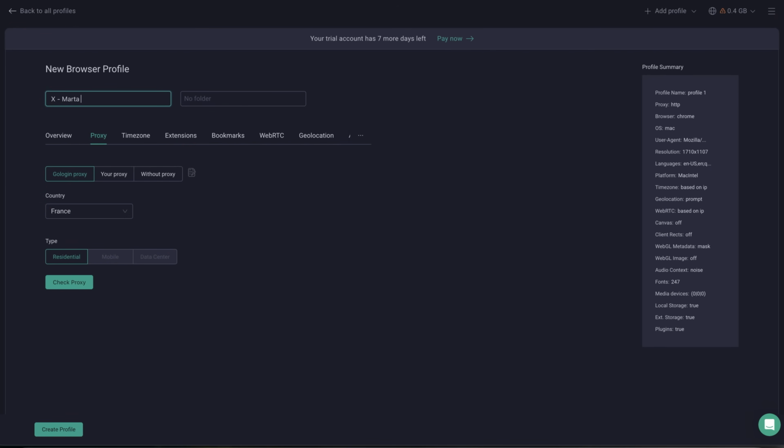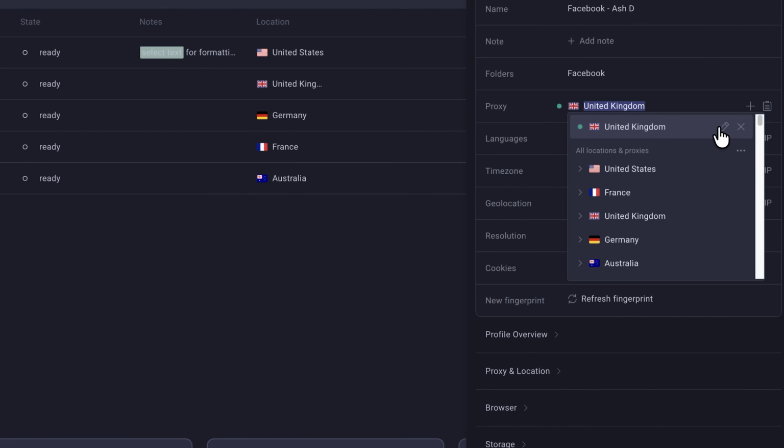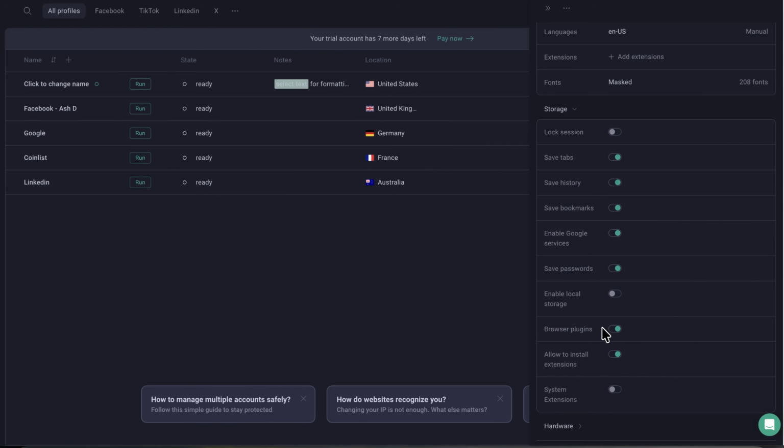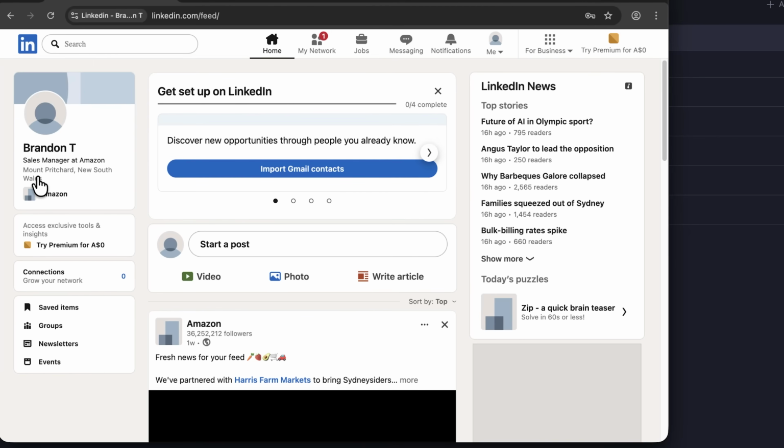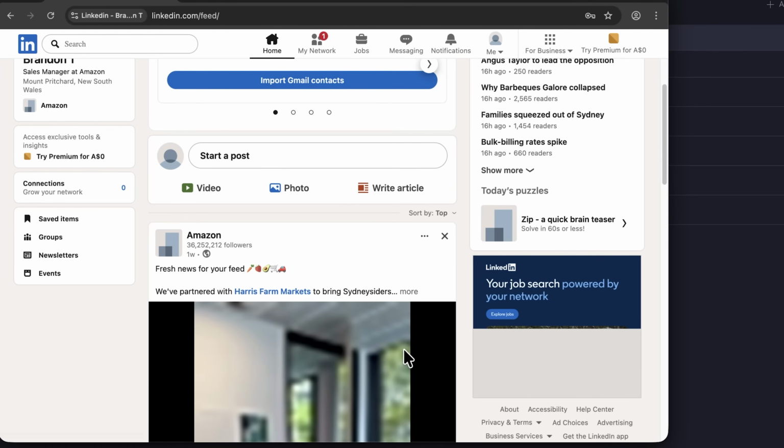Set up one profile per account or per client, assign a stable proxy location, verify it with a quick MyIP check, and then work inside that same environment consistently.